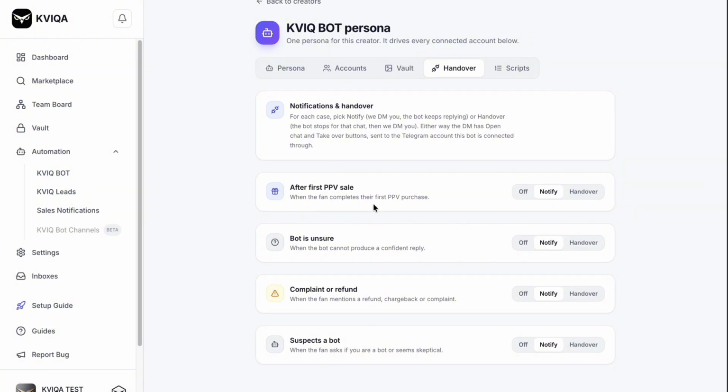If a customer mentions the words refund, anything like that, you always want to get a notification, so leave it at notify. If you want the bot to not continue chatting if someone mentions a refund or anything like that, because you want to take over and make sure that the customer feels happy about what they bought and so on, leave it at handover. You get a notification and the bot stops. Same thing with the last one. If for some reason the customer suspects that they are talking to a bot, then you can get a notification so that you can take over the chat if you want to.